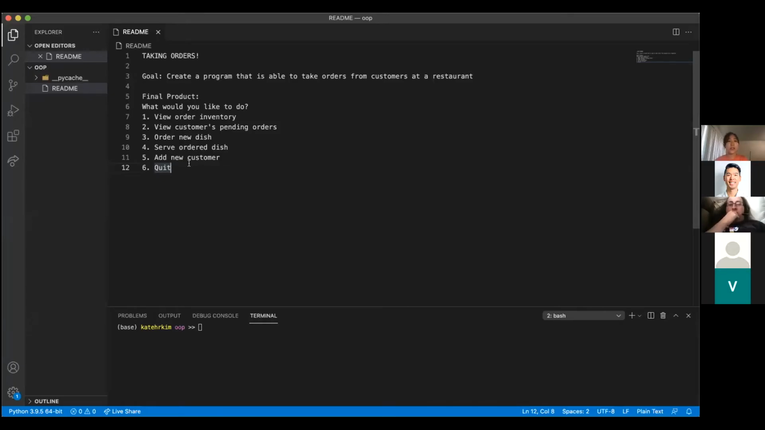Also, feel free to code along. If you need the files later, I can send them to you, but I think it'll help to follow along. Today's exercise is pretty similar to assessment number 2, but it's called taking orders.